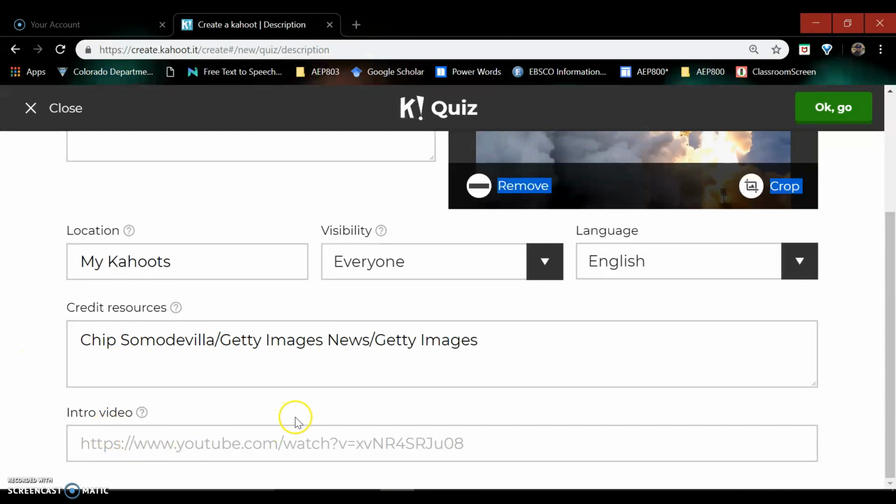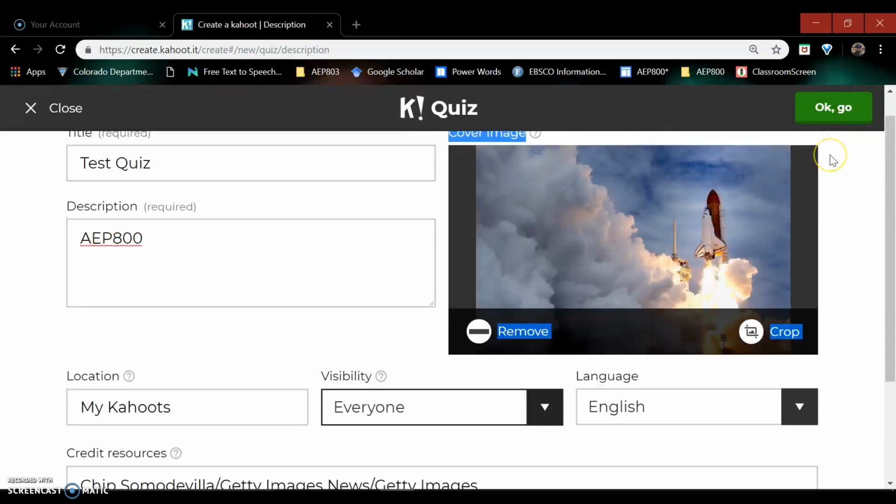You can also insert videos. You can see who gets to see the video. You can make it just you or everyone. You can change language. All pretty easy stuff.